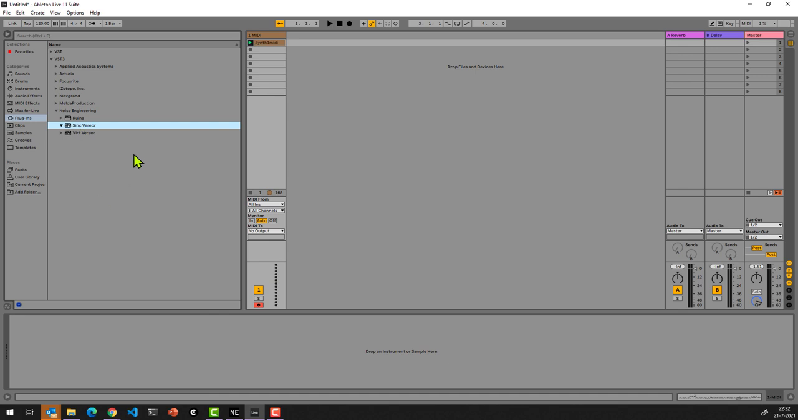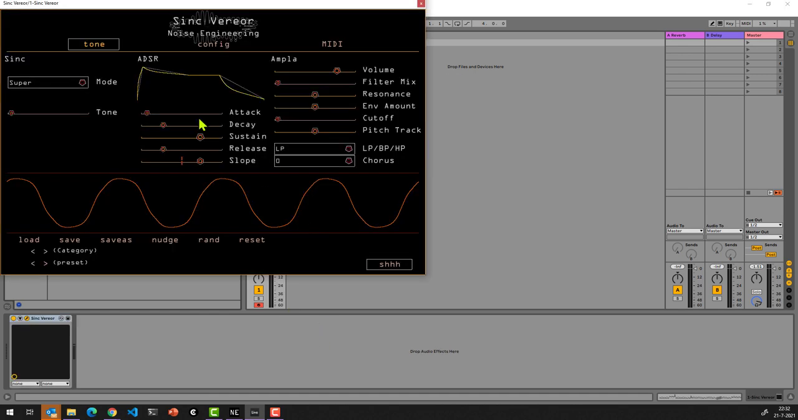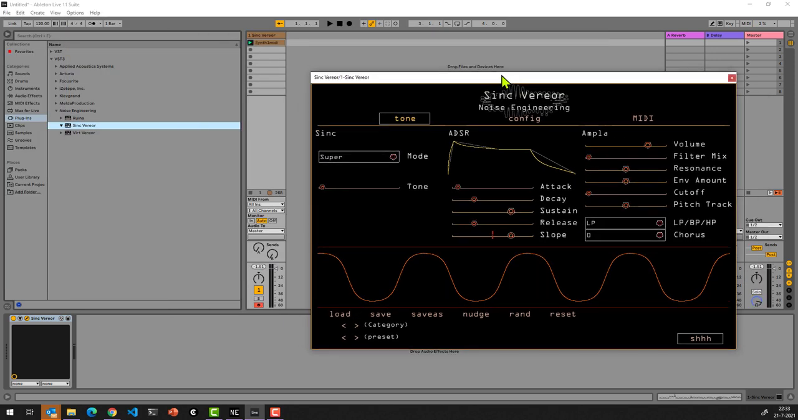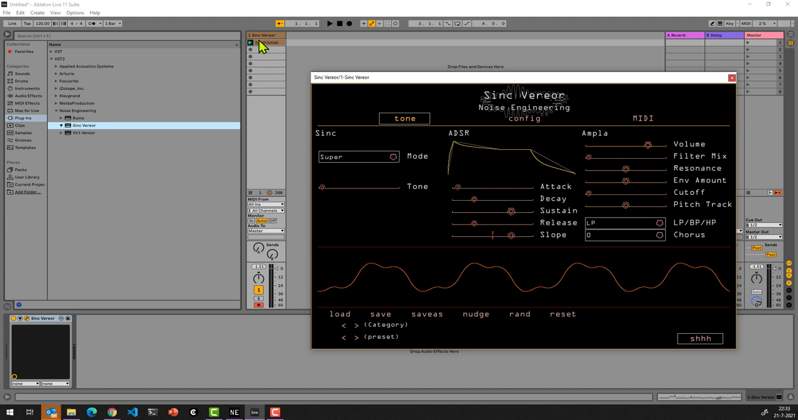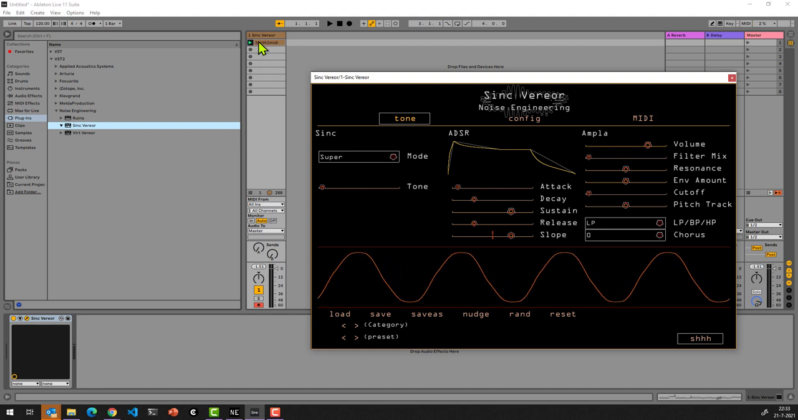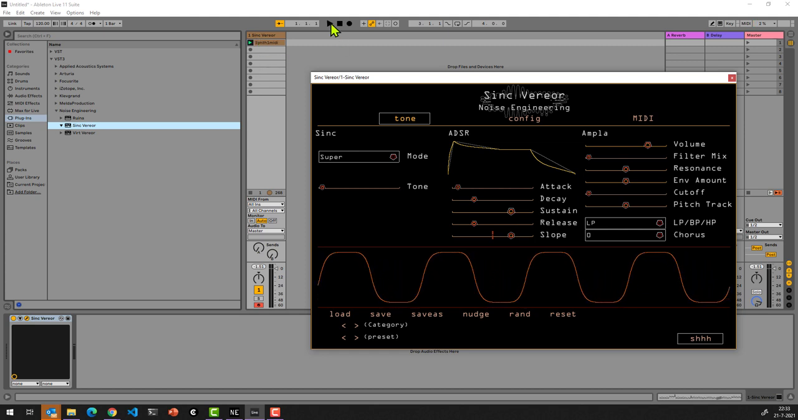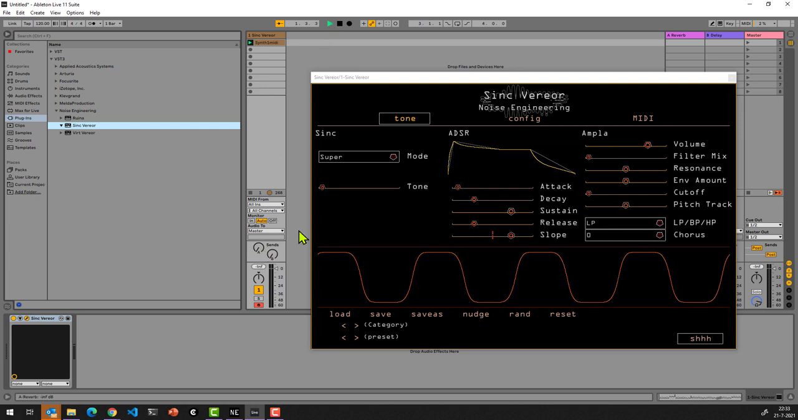So let's start with the Sync Vario first. I'm just going to drag that in. I'm not going to bother you with my playing skills. So I've got Clemens Vaios' MIDI file loaded already. So let's give that a try.